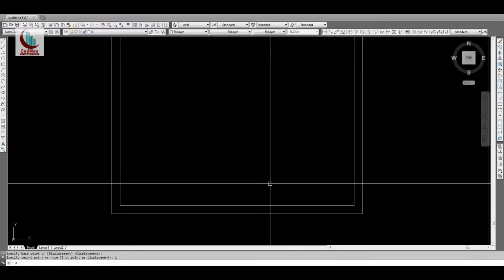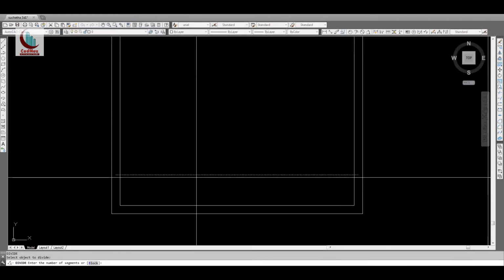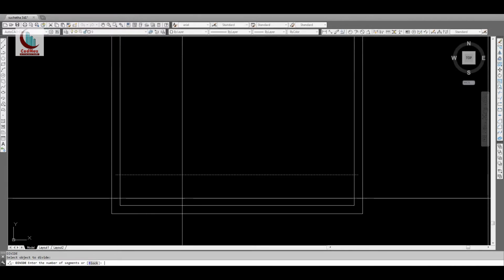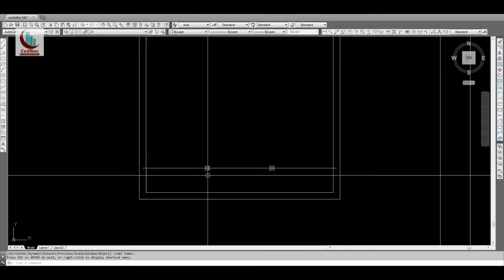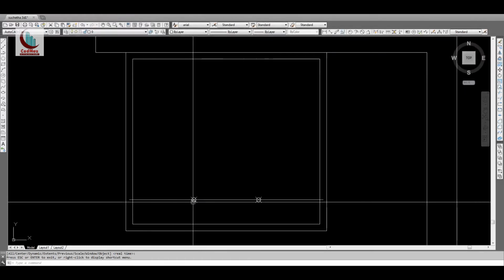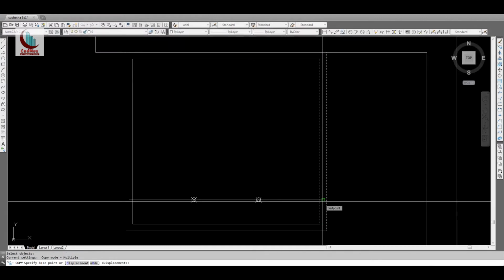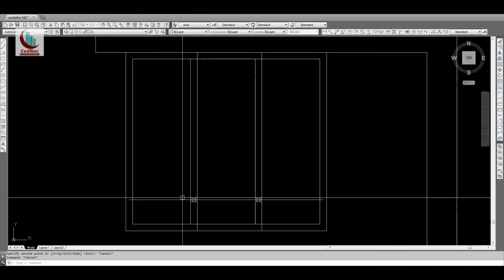Now we will go to divide command. Divide, div, or you can type divide. So this is divide command. Select this. It's asking enter the number of segments, so we'll mark 3. Okay, so this is the center point of another shutter. So you can copy this from this end point to this node and to this node.